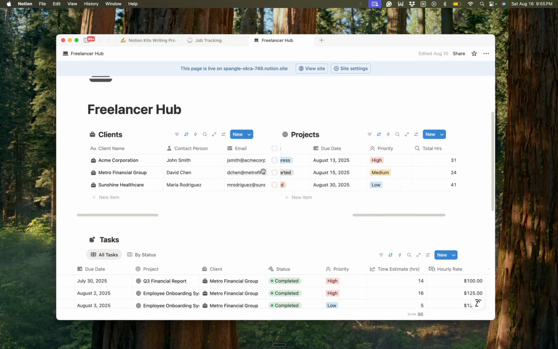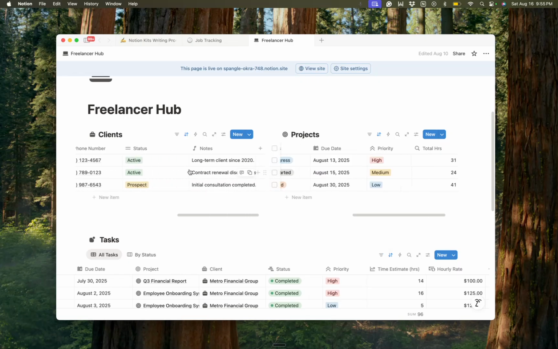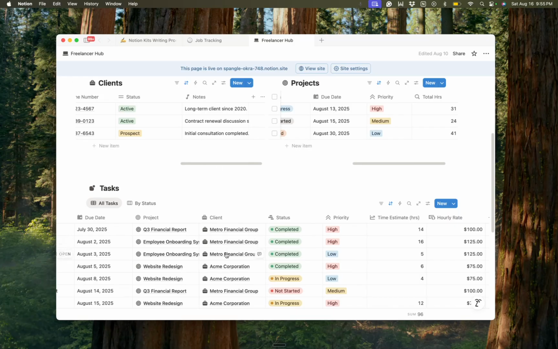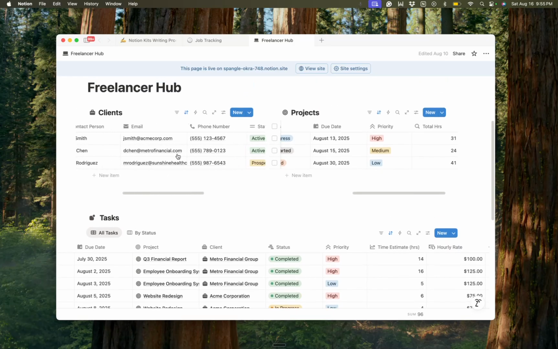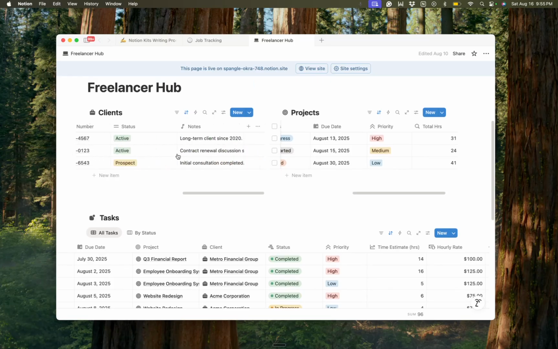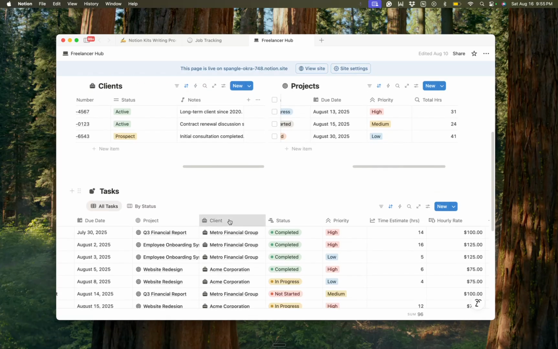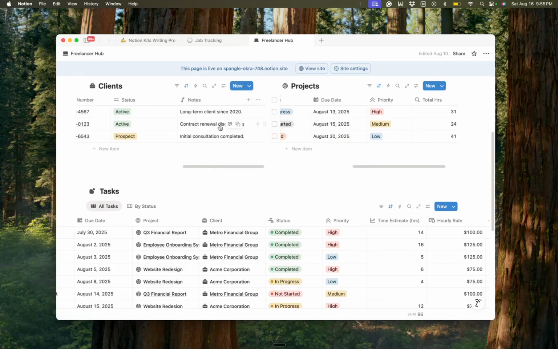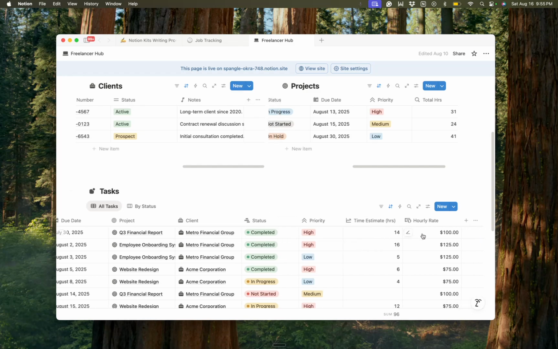Over here, you could also do stuff if you wanted to associate an average hourly rate per client, that could be beneficial. And you would just follow those same practices. There's already a relation established in this template. So you would change that to a two-way, and then you would create a roll-up property. And you would do two things differently. You would select the hourly rate column from the task database.